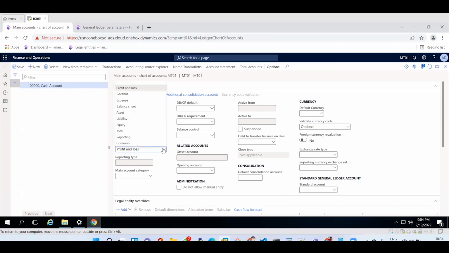This is also an asset. If you are very sure it is an asset, please select it. If you are not sure, balance sheet can also be selected. Balance sheet is a combination of asset and liability. Profit or loss is a combination of your revenue and expense. If you are very sure this is a revenue account, please select a revenue account. Otherwise, select a profit or loss account.